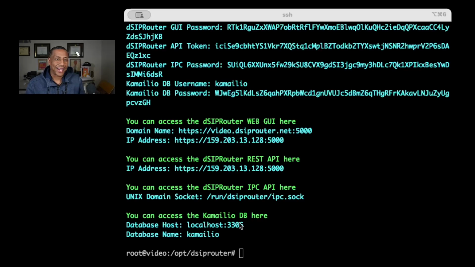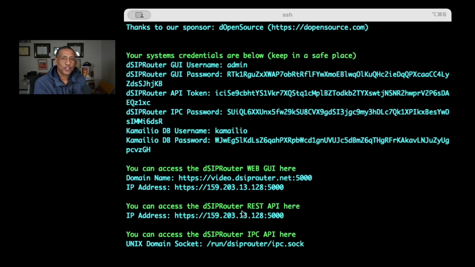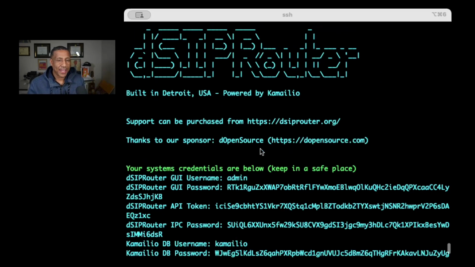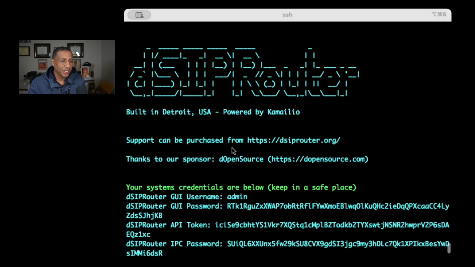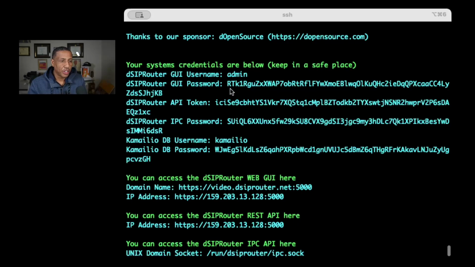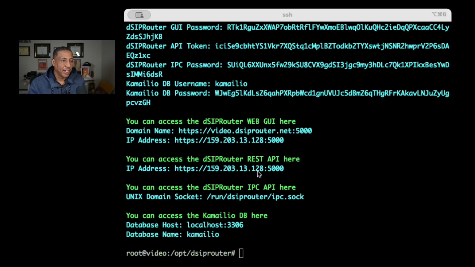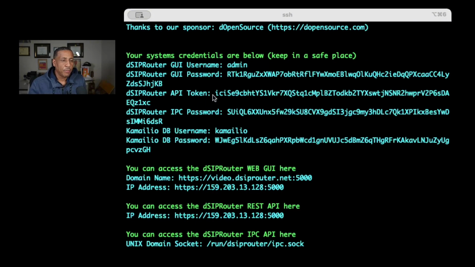All right, so we're back. It actually did the install. So we have a completed install. You can see the RTP engine was installed. dSIPRouter was installed. Here go our system credentials. This is everything we need to get started. A couple of things that you'll notice here is that you want to keep these credentials in a safe place because they're encrypted on the file system. So there's no way for you to really get them back easily.